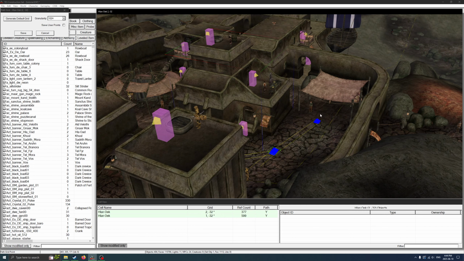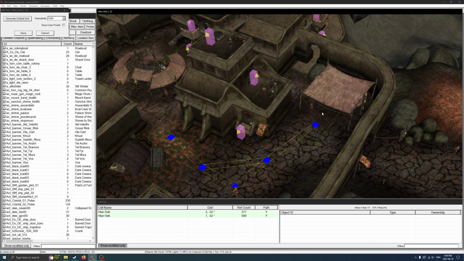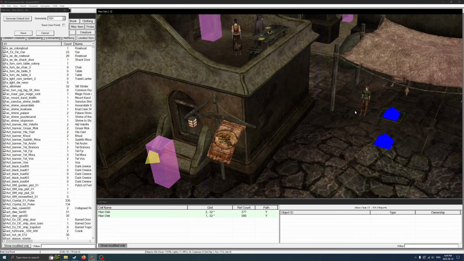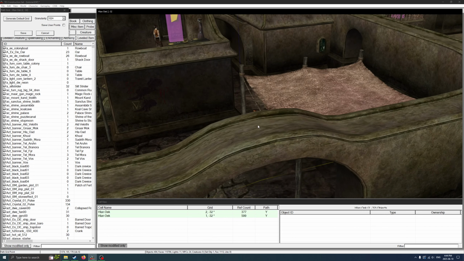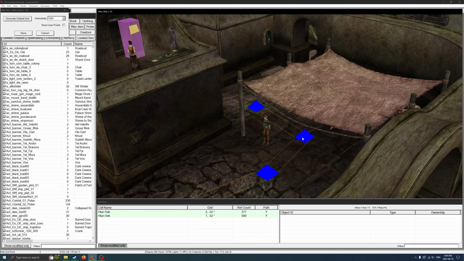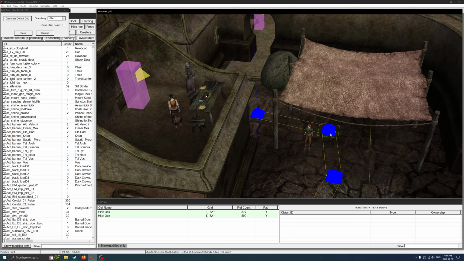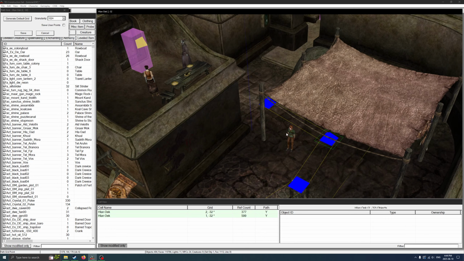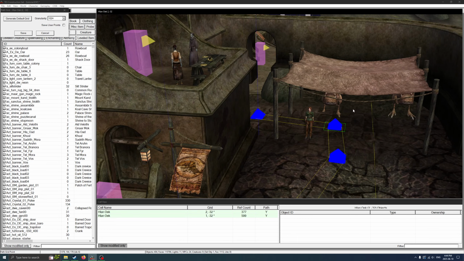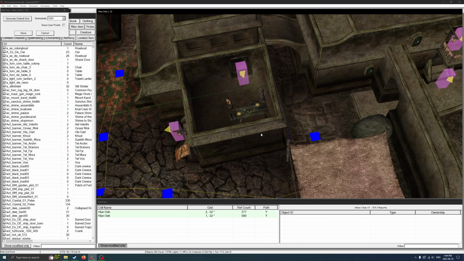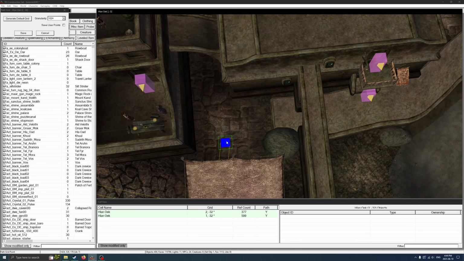Oh. Must have accidentally clicked on a creature behind here. Okay. This person, I'm pretty sure, is static, or rather, they don't wander. So you want to make sure that the path goes around them, because obviously NPCs that won't move will not get out of the way for other NPCs.